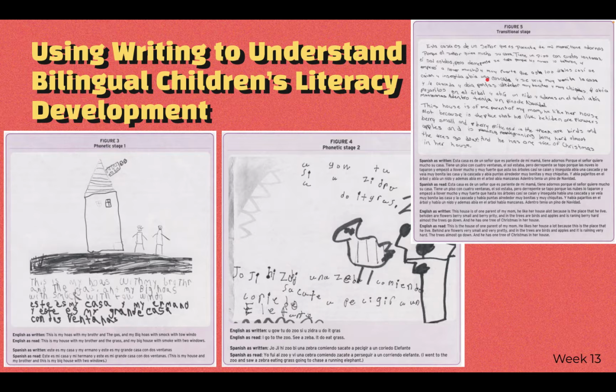And then figure 5 is the transitional stage, and you can see this is definitely starting to get really developed now, and they have the Spanish version at the top and the English version at the bottom. So it's really cool to see students develop bilingual writing at the same time.